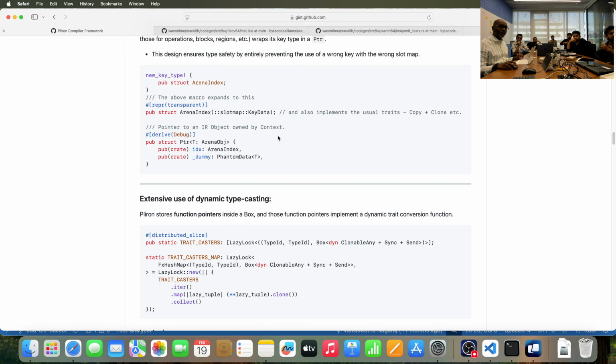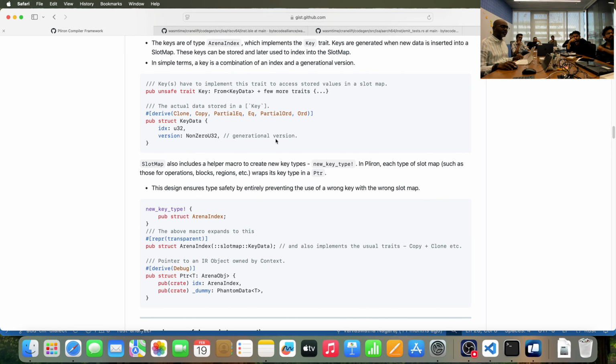The reason I'm mentioning this is that the documentation does say how to implement the key trait. Here, I'll show you, I just copied this over here. Keys have to implement this trait to access stored values. You cannot become an arena index without implementing the key trait. Get it?